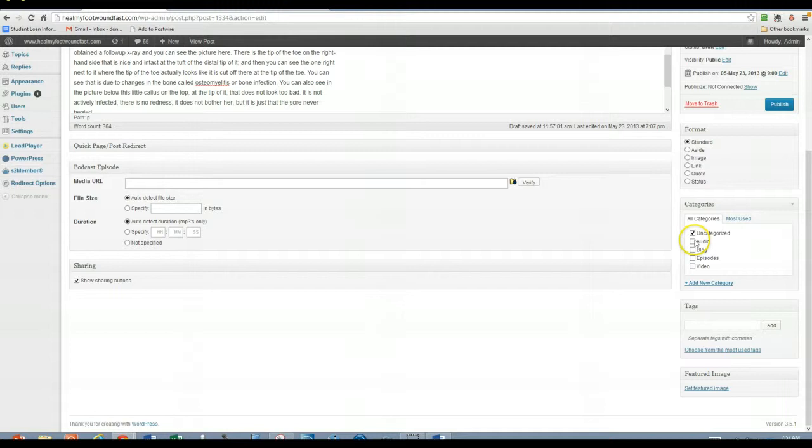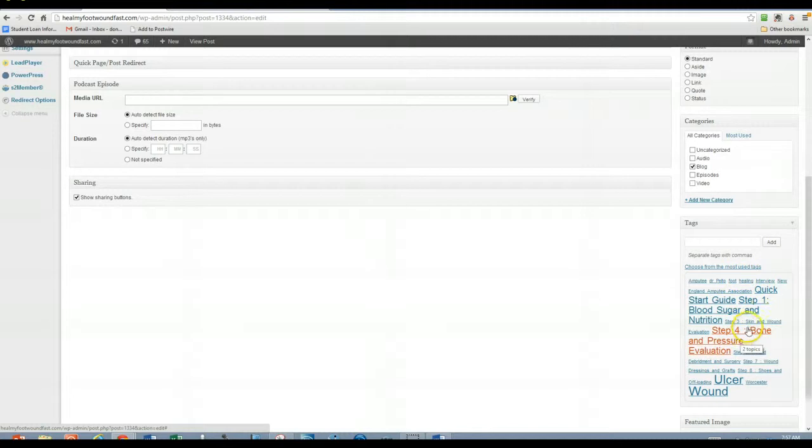And then categories. I have audio. Those are for my podcast. Blogs, episodes are for the podcasts, and then I can have videos. So in case people want to look at it that way, it's not an audio, but it's a blog. For the tags here, I have a lot of different tags. There's a lot of steps to wound healing I like to talk about. You can see step 1, step 2, step 3, step 4. That's kind of interesting, but the main ones I like to have on here are, once again, drpelto.com. You separate them with a comma, Dr. Donald Pelto.